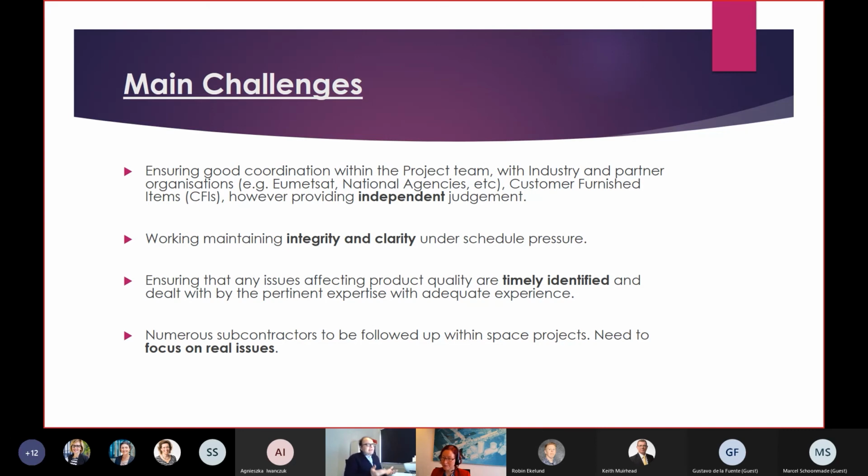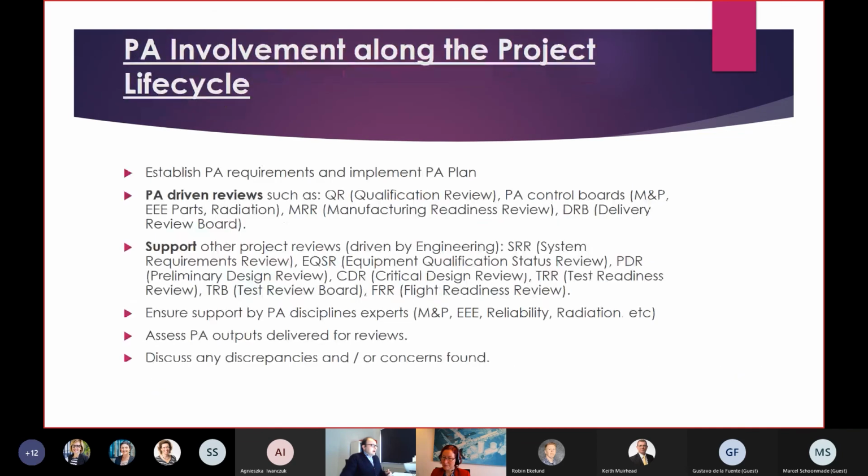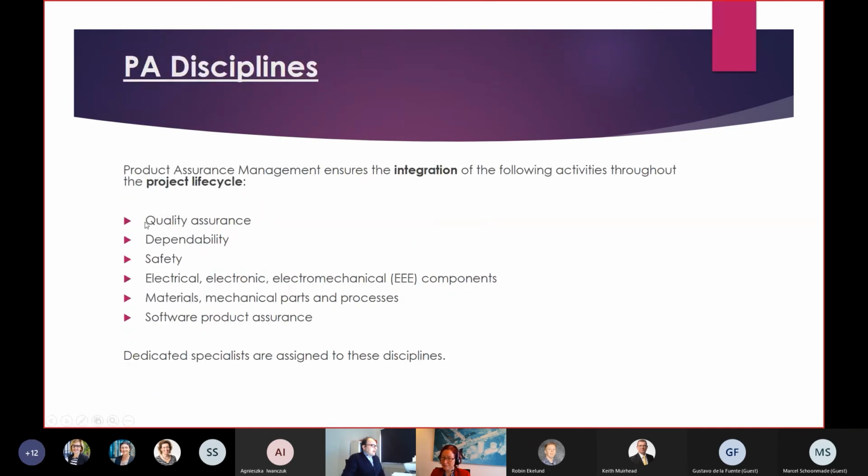I would say that candidates for the engineer could be any person who has a strong background in either quality assurance or dependability, safety, EEE parts, materials, the PA disciplines, which are described in this slide that's showing now. So any person who has a good background in these areas could be a candidate for PA, let's say. But in my case, I come from quality production. I was a quality inspector, let's say.